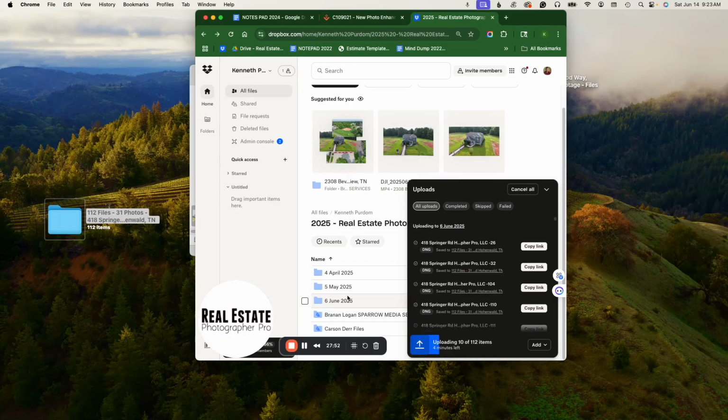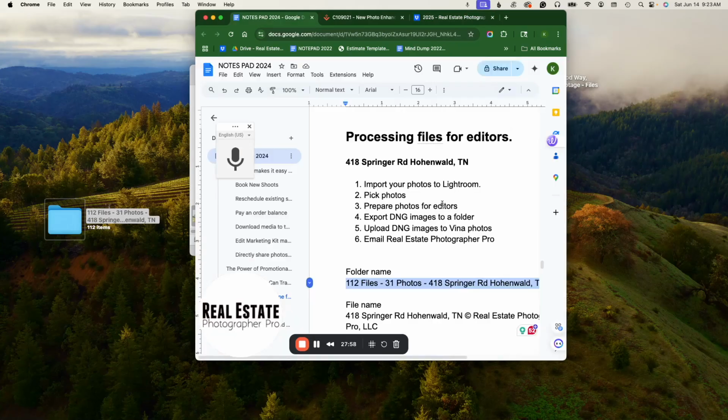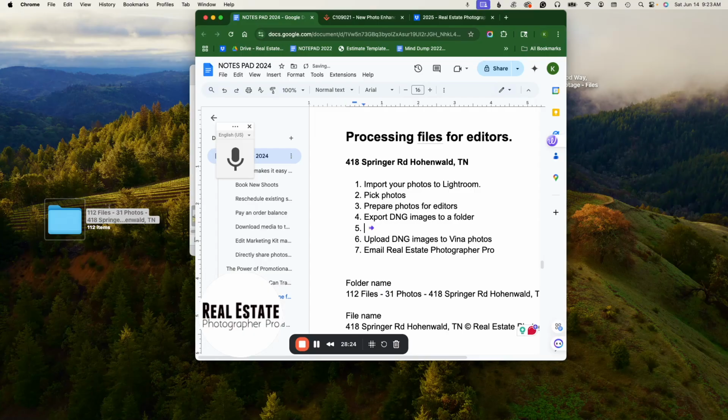So we've culled them, we've picked them, we have prepared them, we've made sure they're straight and level, and we made sure they were cropped. Then we've exported DNG images into a folder with the correct naming convention for the folder and the files. Now we're uploading to Dropbox. I guess I missed that step here. Then we can give the hyperlink to the Dropbox to Vena Photos.